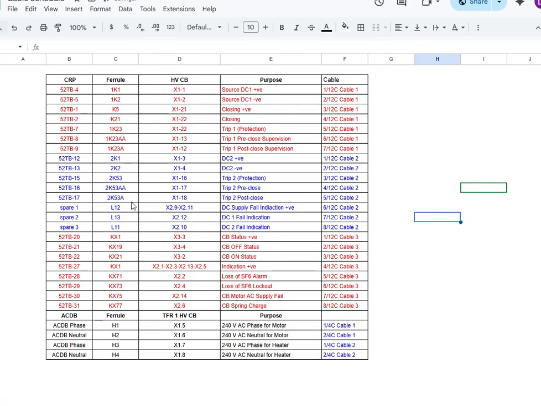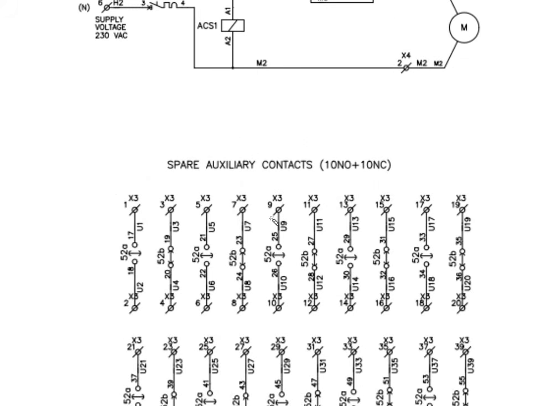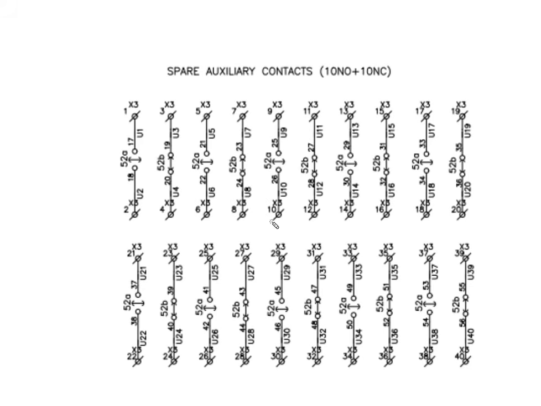We need to do some looping in the breaker, like we did this indication looping. Similarly, we need to check if there is any other looping that we need to do in the breaker or in the relay panel. All right, so I think we need to do indication looping for this CB status. Okay, we'll just check the CB status. For CB status we have used these two contacts, no?